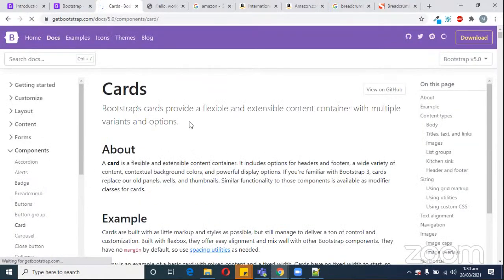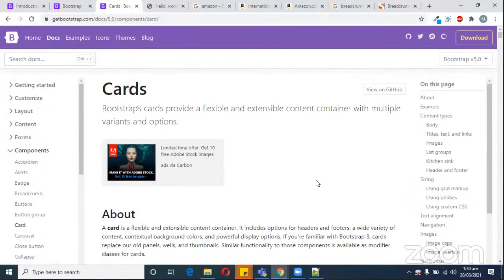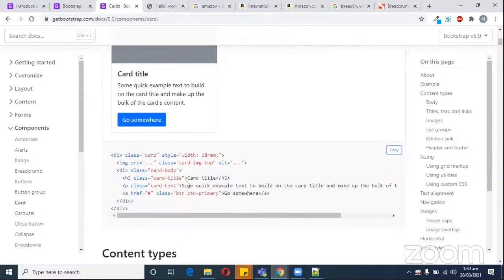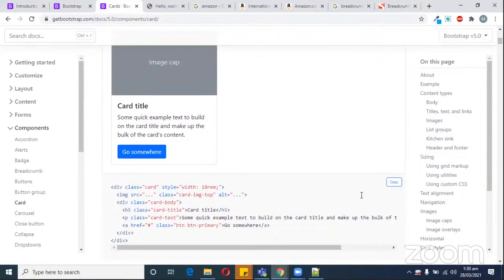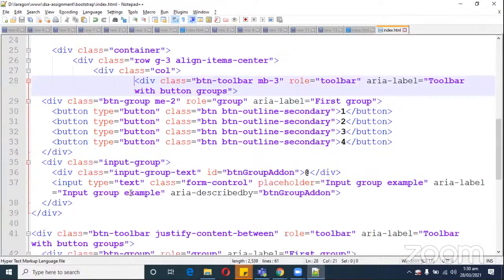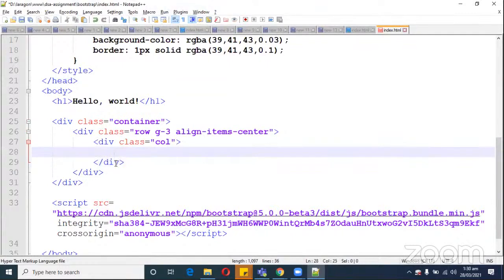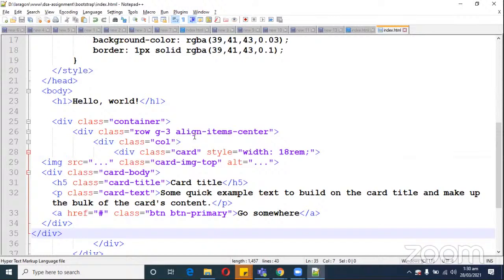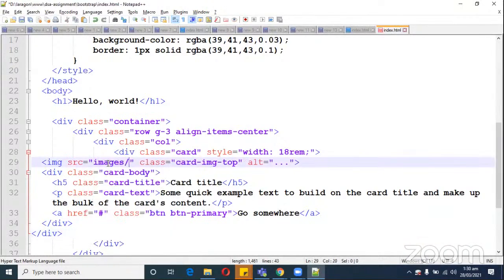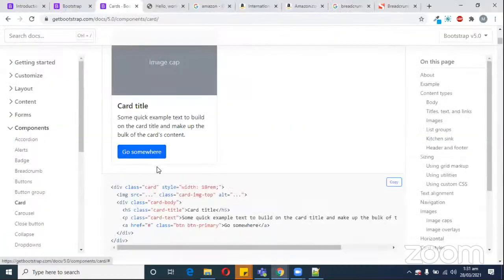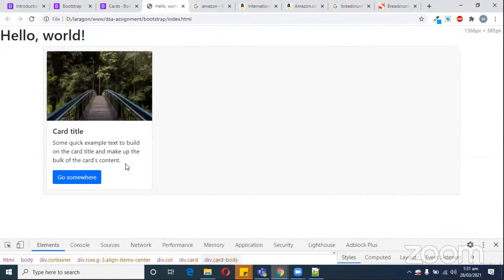We can also use the card, which provides a flexible and extensible content container with multiple variants and options. As you can see, we can use different sorts of cards. So how can we use this? We can just copy this and paste the code over here. Change the image. You can see the card style is applying now.